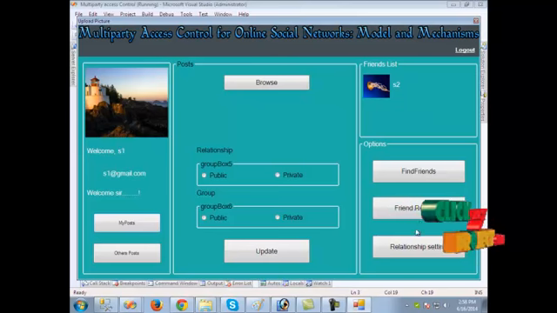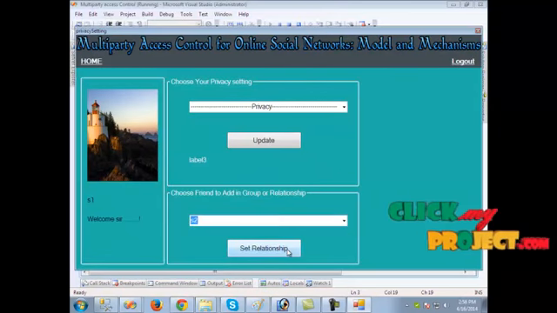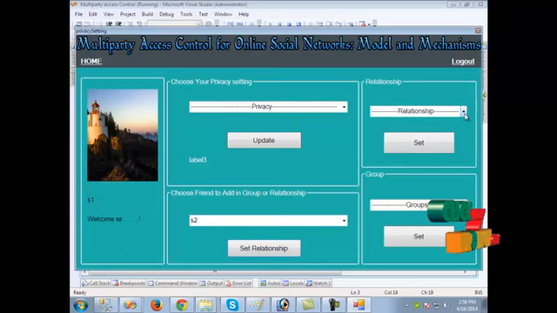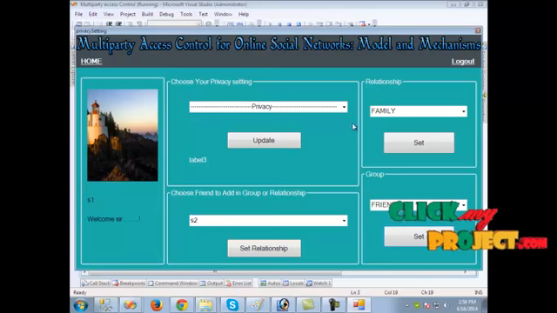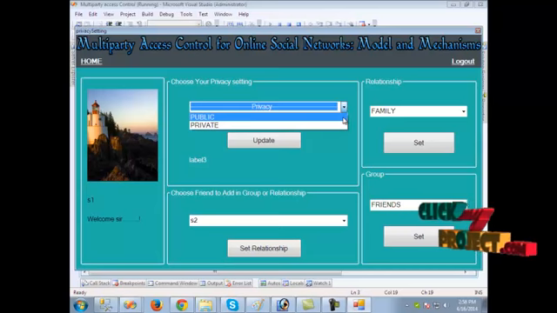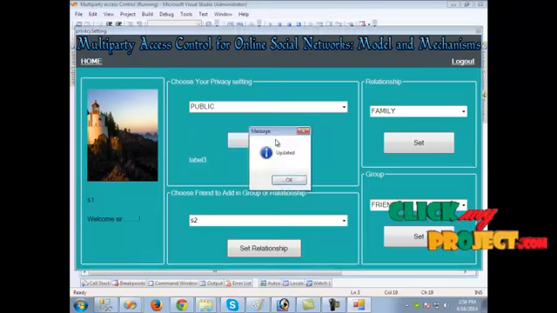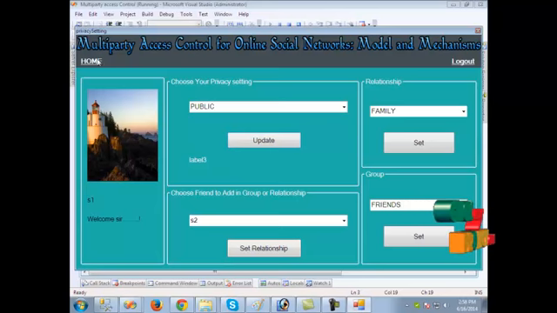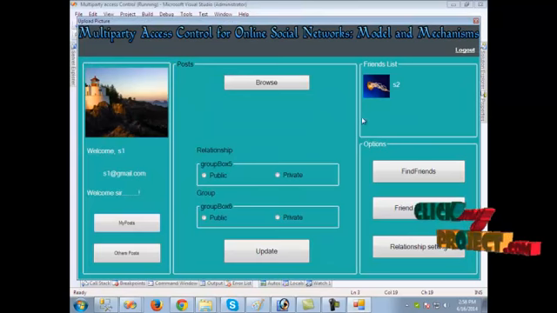Then we must set the relationship setting for the user S2. Here we should click the friend name, then click set relationship. Here the relationship can be set and the group also can be set. Here the user can set his privacy policy, whether public or private. Normally first we should set it as public. When we click update, the username has been updated. When we click home, it goes to home.